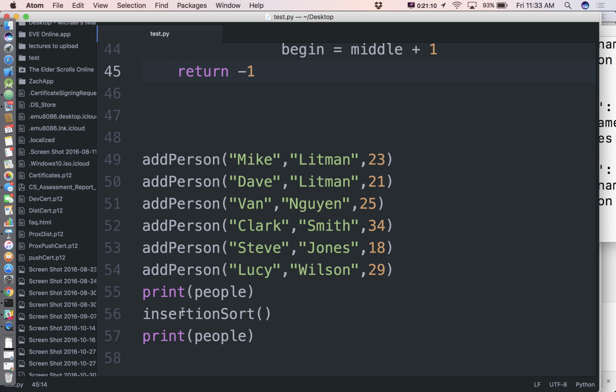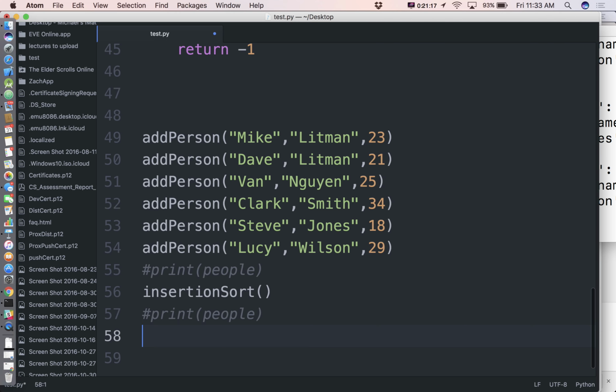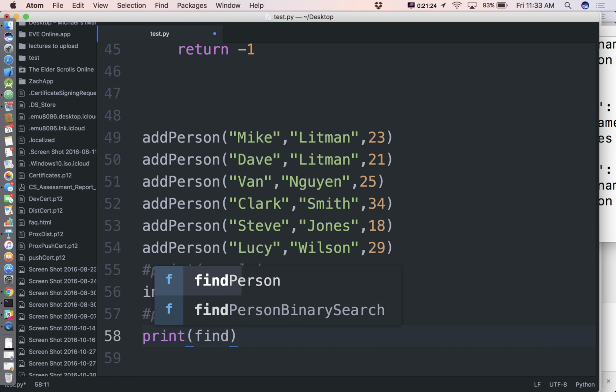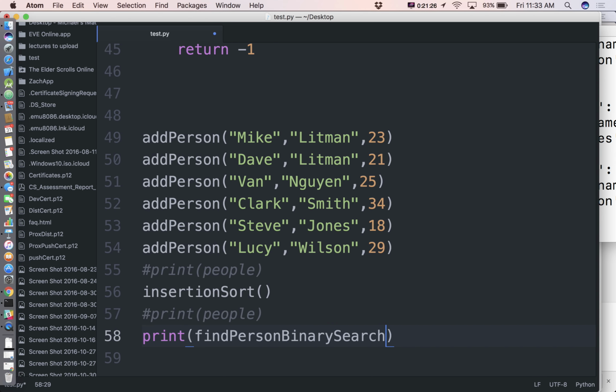So that should be, just comment these out here real quick. Let's go ahead and print find person binary search, and let's look for age 18. So it should find this one at the very beginning, right? Okay, so it's going to give us the person who has age 18, which is Steve Jones.